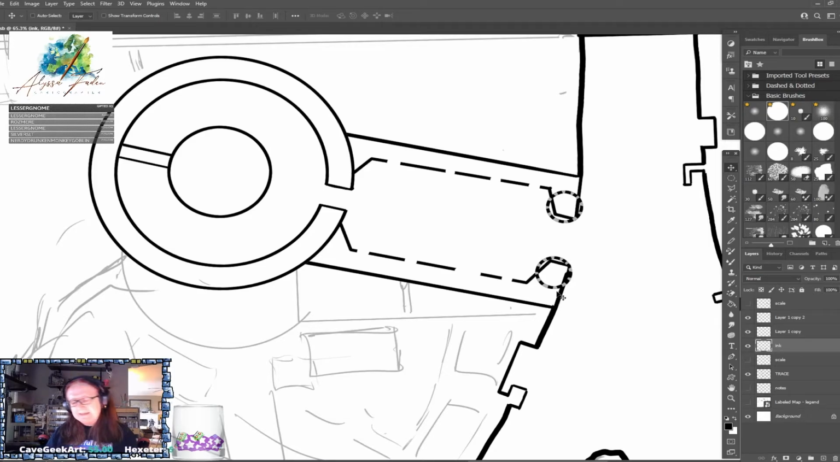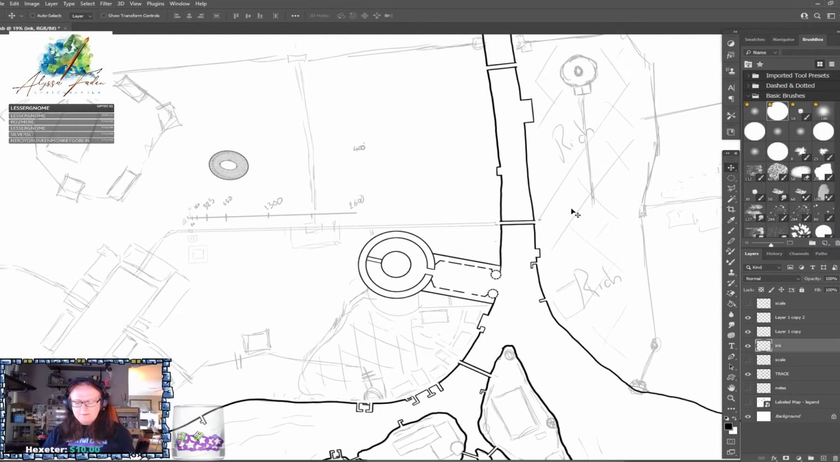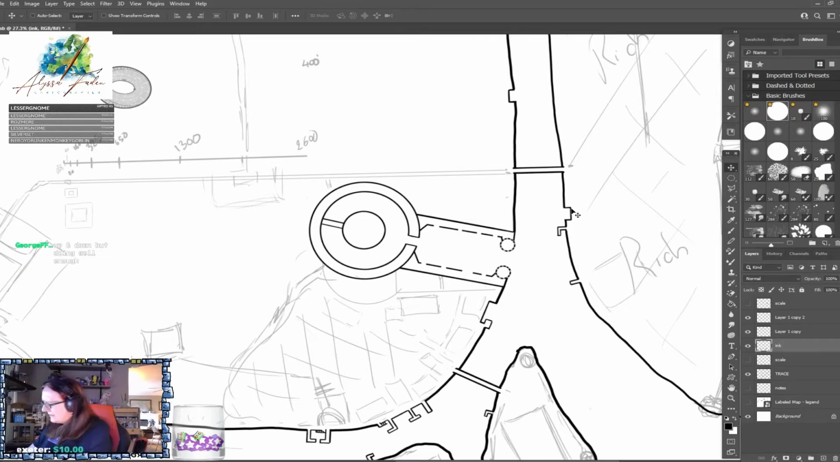Do I want to make them big like that? You know, I kind of do. So I'm going to get rid of this. Yeah, I'm okay with that. That's our interpretation of the Carthage-like harbour.